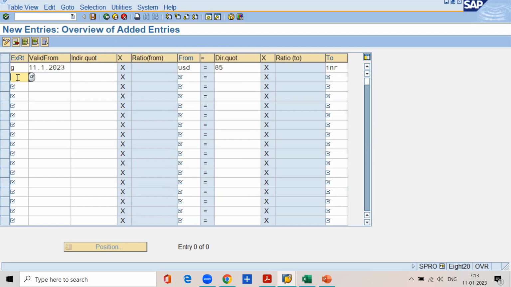The exchange rate type is equal to B, valid from 11/1/2023. From is equal to USD. Direct quotation 87. Just like that, I'm entering whole amounts, to INR. Here we have to calculate the average rate. For the ease of calculating the average rate, I'm taking 85 and 87, nothing else. But you enter the actual rates only.